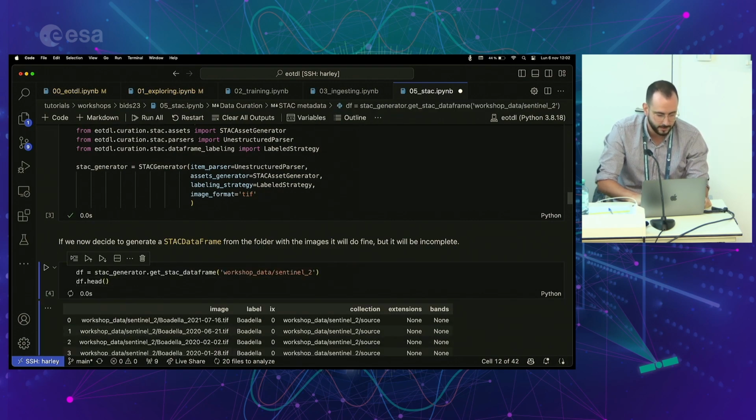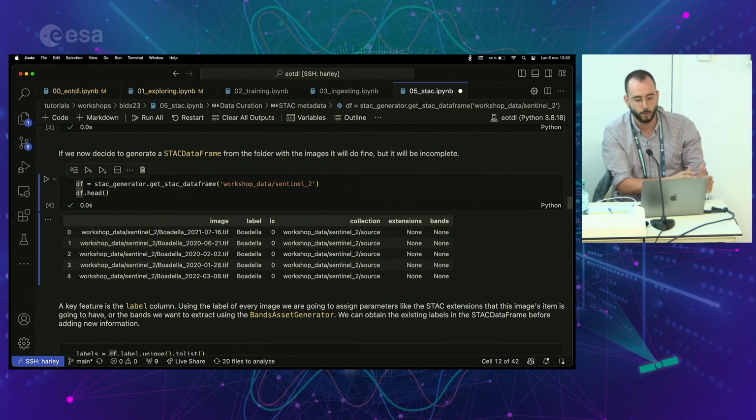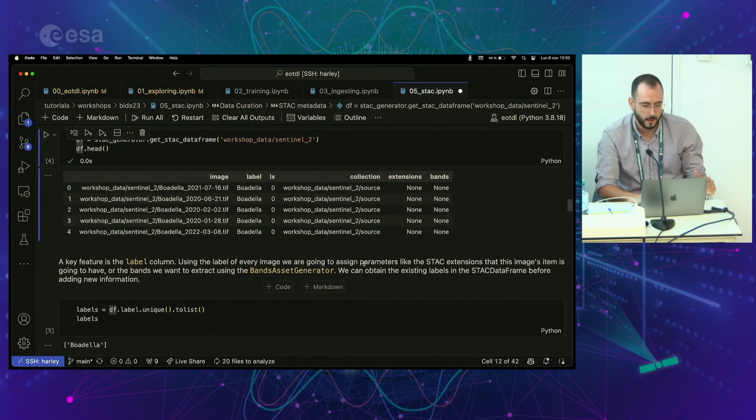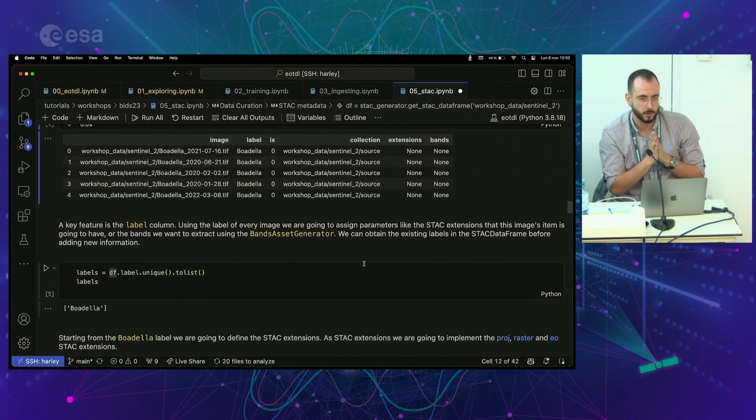And we generate the start data frame, it will look like this. So all the images in our dataset with the label, the collection, and the extension bands are set to none because we haven't done anything. And that's the key of the label column. It can also help us to somehow define those extensions and bands for every image.